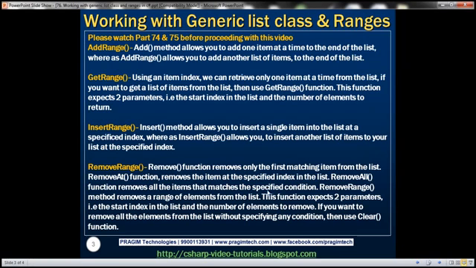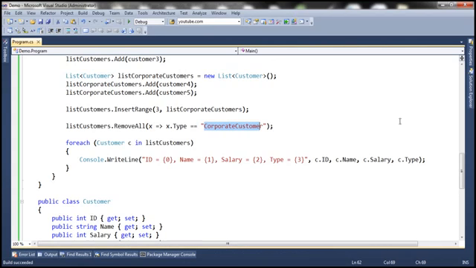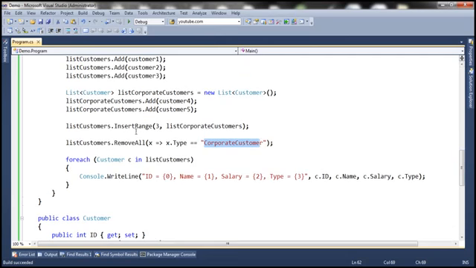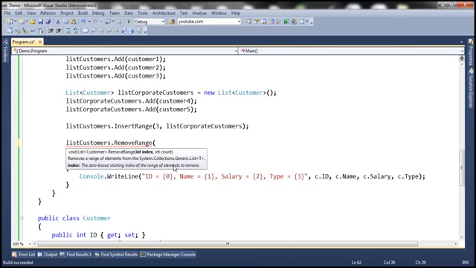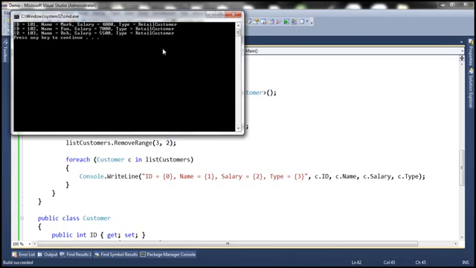Okay, now there's another function, RemoveRange. This allows us to remove a range of customers, a list of customers. So for example, let's say I want to remove corporate customers. Now corporate customers start at index position 3. So from the index position 3, remove 2 items. So what should that do? That should remove 2 corporate customers from the list. So we only get retail customers.